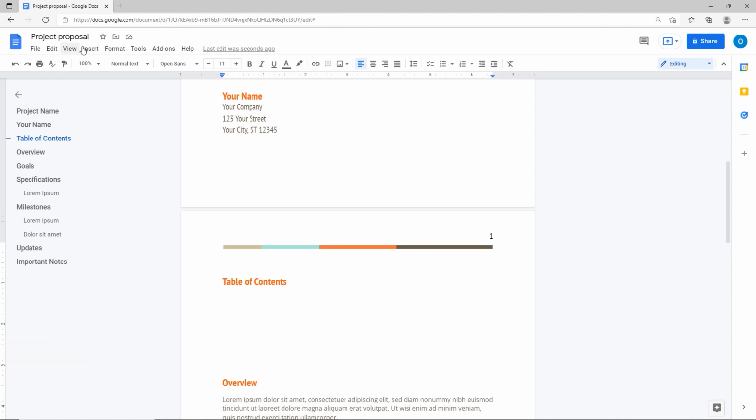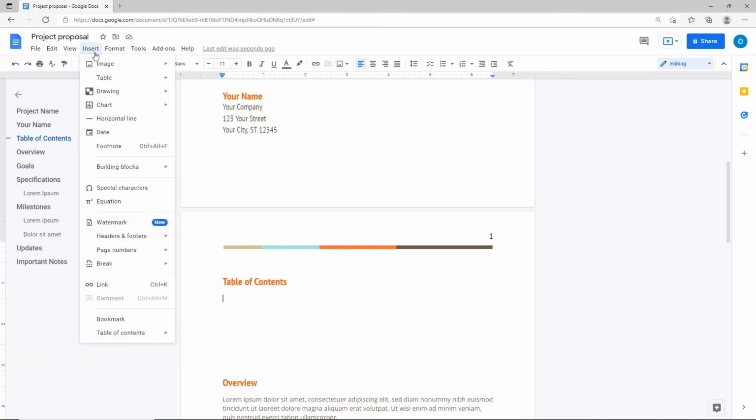To insert it, I'm going to come up to my Insert drop-down menu and come down to the very bottom. I have 2 different styles of table of contents. The first one, if you hover over it, is with page numbers. The second one is with blue links. We're going to look at both so you can explore what they look like. So let me pick the first one.